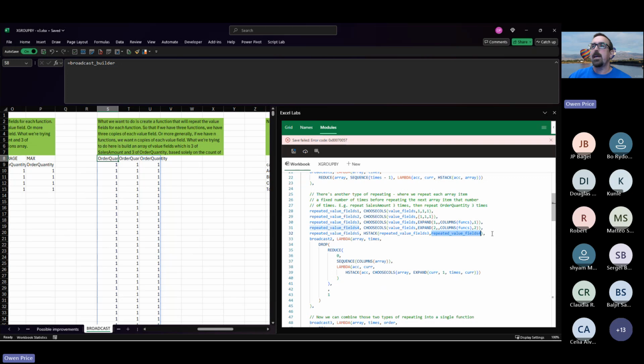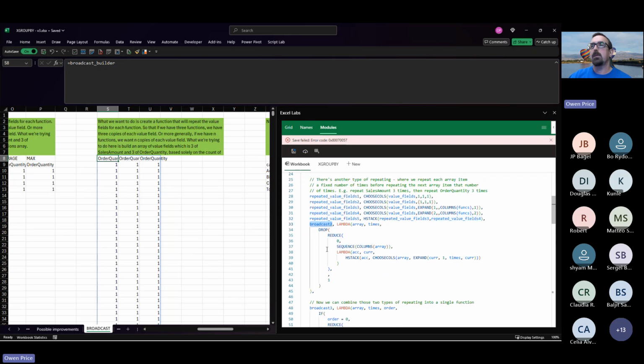But of course, that's not very scalable. So we can go to another example of using reduce, in this case, to repeat the value fields. So reduce here is starting with a 0, the details of which I don't want to get into. And it's saying for the columns in the array, repeat this expression that many times. Then this call to drop just gets rid of this 0. If we had time, I would explain why, but I'm not going to, because it doesn't make sense.